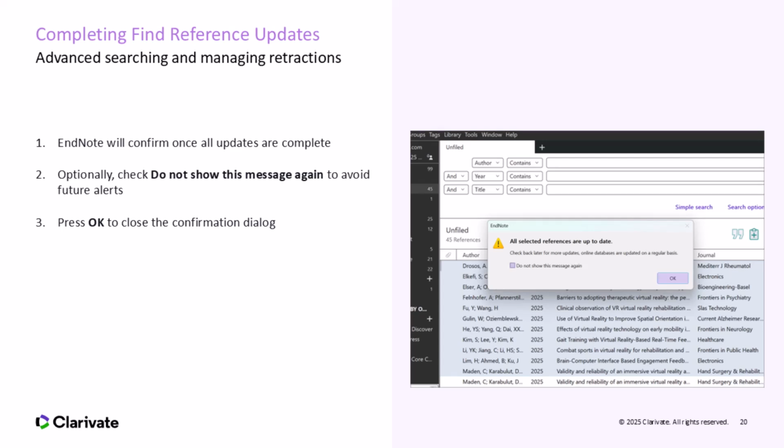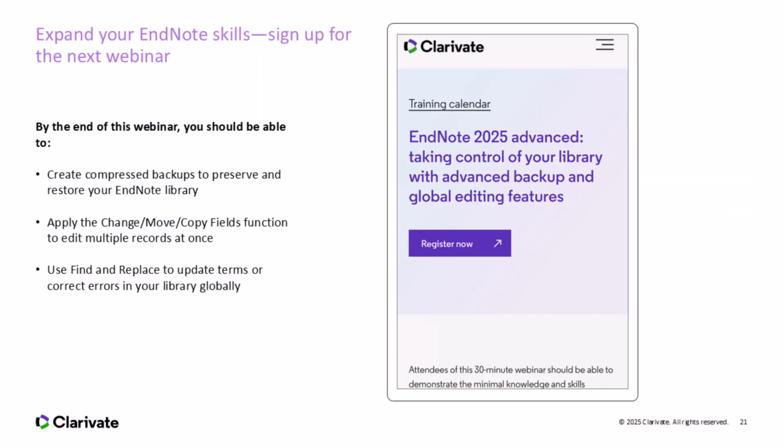I hope you found today's session useful and feel more confident using EndNote's advanced features. But we don't want to stop here. There's even more to learn. In our next webinar, we'll dive into additional skills that will help you manage your EndNote library even more efficiently. First, we'll cover how to create compressed backups to preserve and restore your EndNote library. Backups are essential for protecting your data, and we'll show you how to keep your library safe.